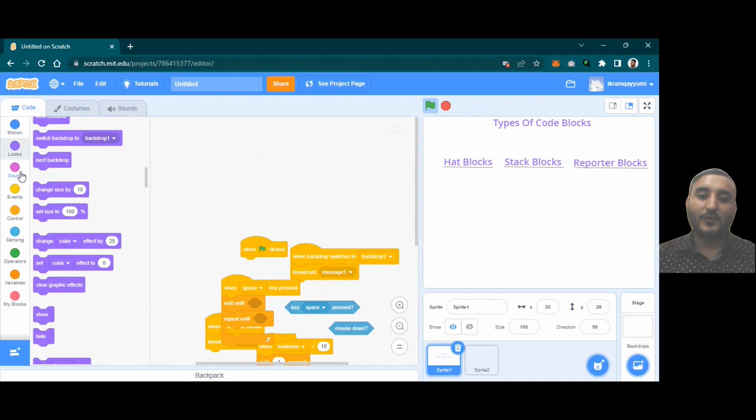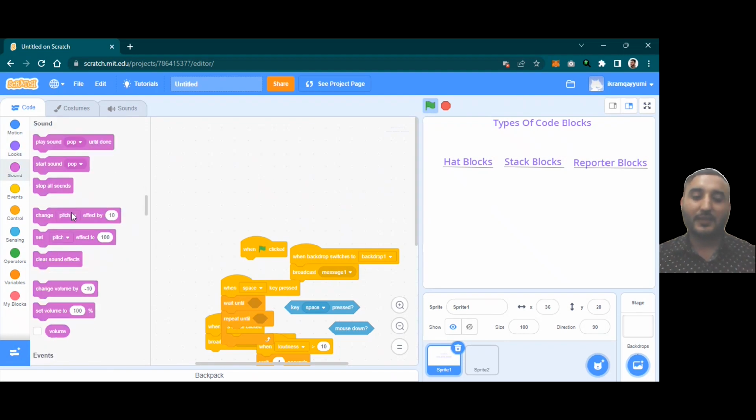Okay, let's move on to the next category, which is the sound category. In the sound category, you can write the code for controlling the volume of the sound or music, and you can provide some music also using these blocks.